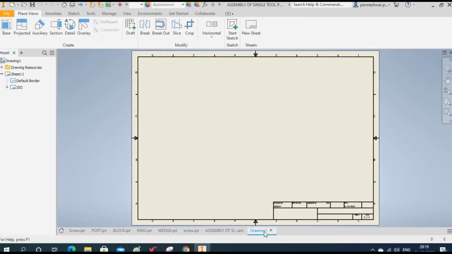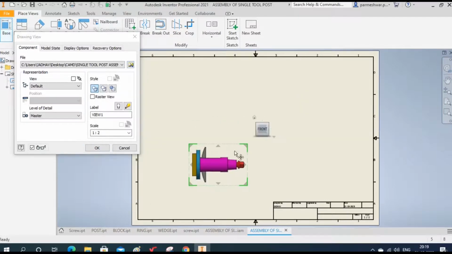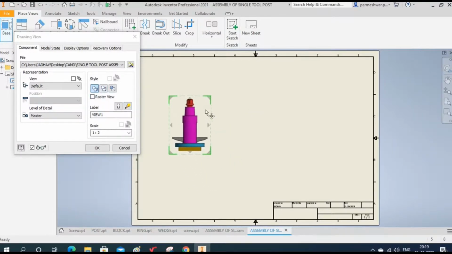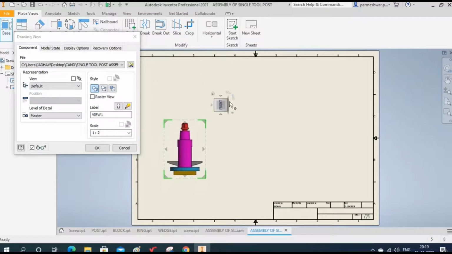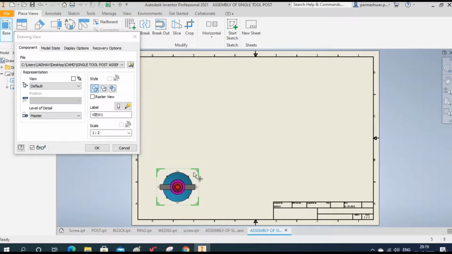Now in this way we can create one new sheet of drawing. Here we have to import that assembly. Click base, it is selected automatically. Rotate this like this and you can place it. I want this part as a top view, so you can select this and use scale. I will use 1.5 here.